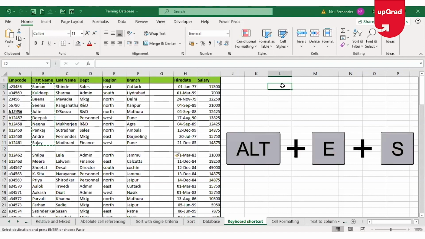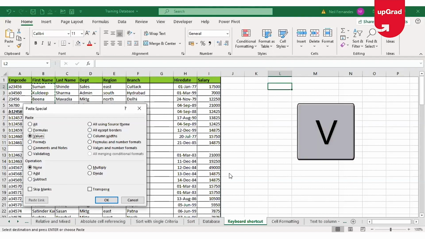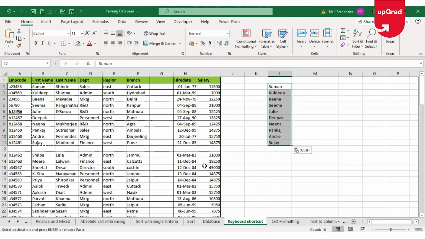You can use Alt E S. Here it will open the paste special dialog box. From this box, like I mentioned earlier, you can press the particular alphabet which you want to paste. In our case, we want to paste value, so I'm going to select V and then press enter. I do not even need to use the mouse to select OK. So this is how you use the paste special.